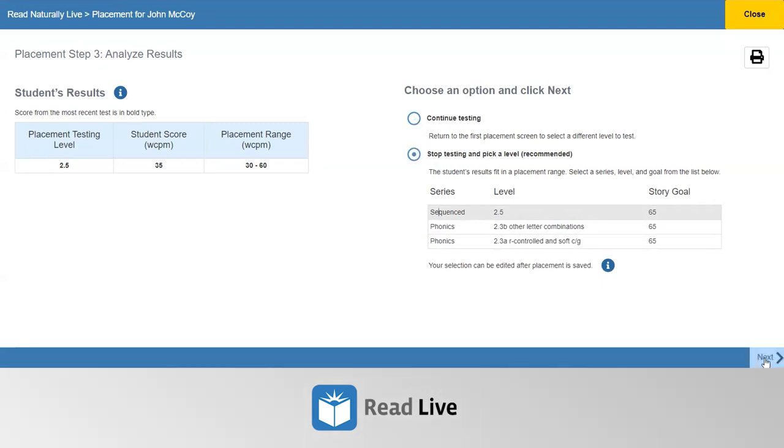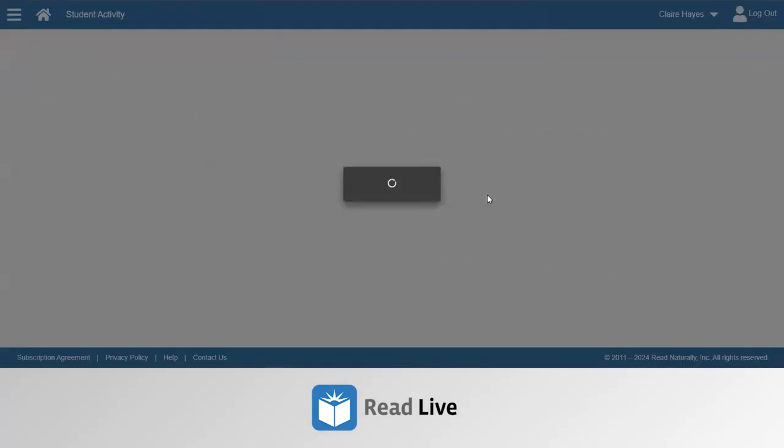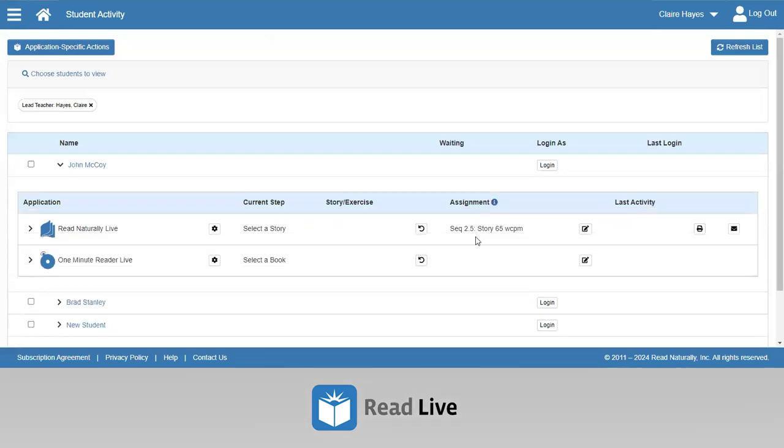When I click Next, if Stop Testing and Pick a Level is selected, a window appears letting me know that I'm leaving placement, telling me which series, which level, and which story goal the student is going to be assigned. The story goal is based on the words correct per minute score from the passage and the level they placed in. Click the OK button, and now you can see that this student has been placed into Read Naturally Live.